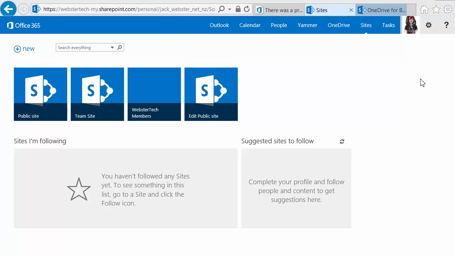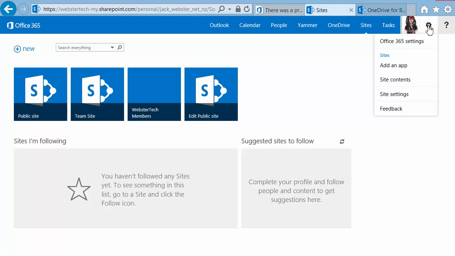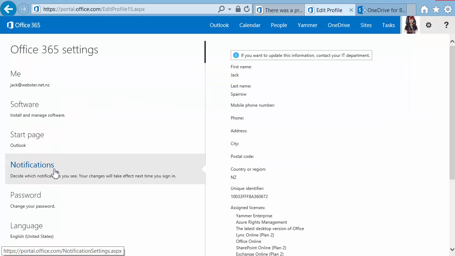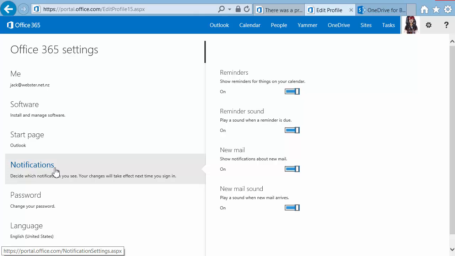So let's get back to those options and see what we can change about them. We'll go back to Office 365 settings, get into our notifications, and perhaps we'll turn off our new mail notifications. Now it does say that we have to log out and save those options before we see them take effect. You will see these changes take effect next time you sign in, so we'll do that. I'll pause the video and we'll take it from there.